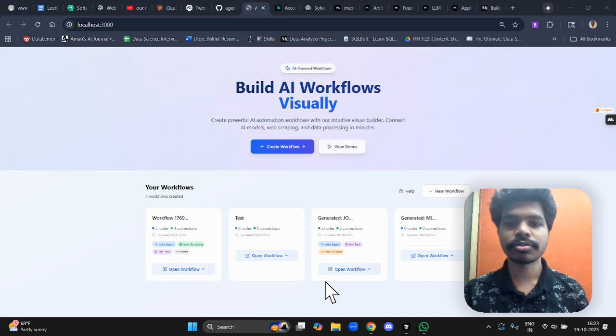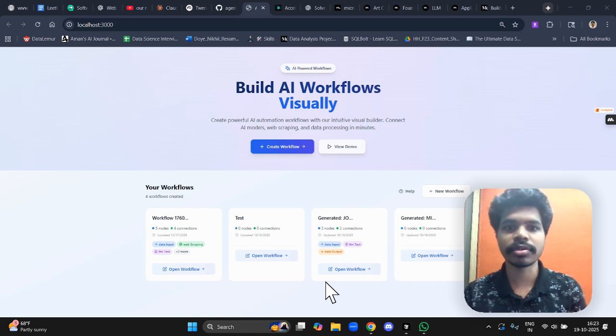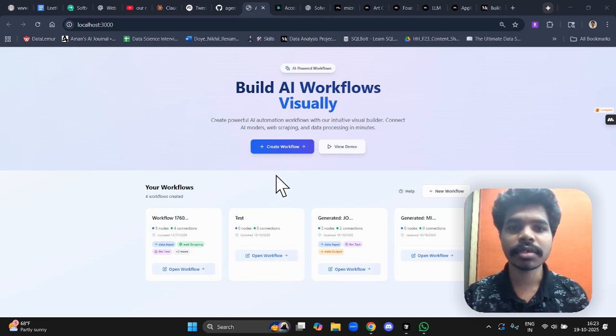So this is my AI automation visual builder, which is inspired by tools like n8n, Zapier, or even Sim. This is the landing page. Here we can see different workflows already in place.